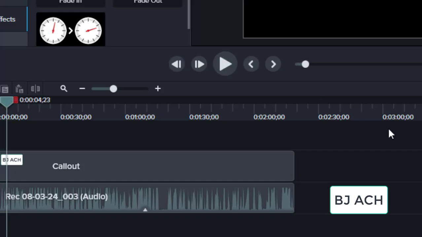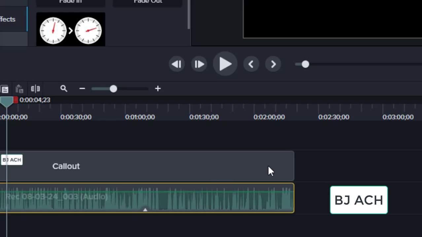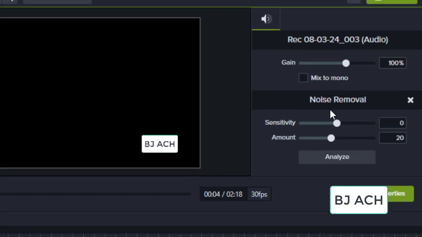The noise is removed, right? So also you can play with these noise removal properties. Sensitivity, you can increase it and check it with this data. You can also change the amount, A1 to A8. So in this way you can remove noise from your audio in Camtasia.